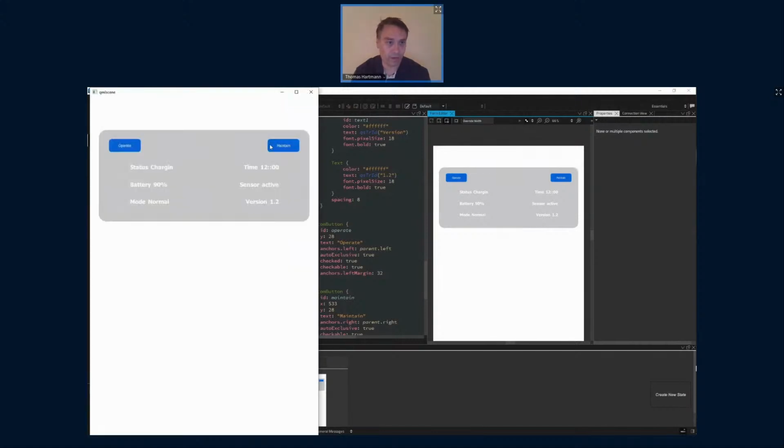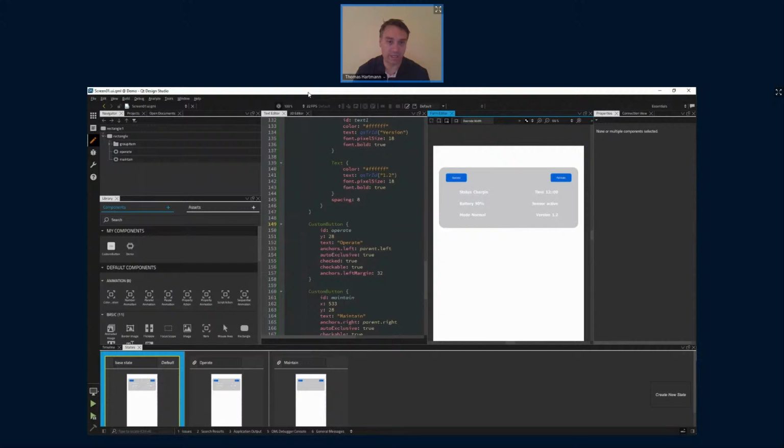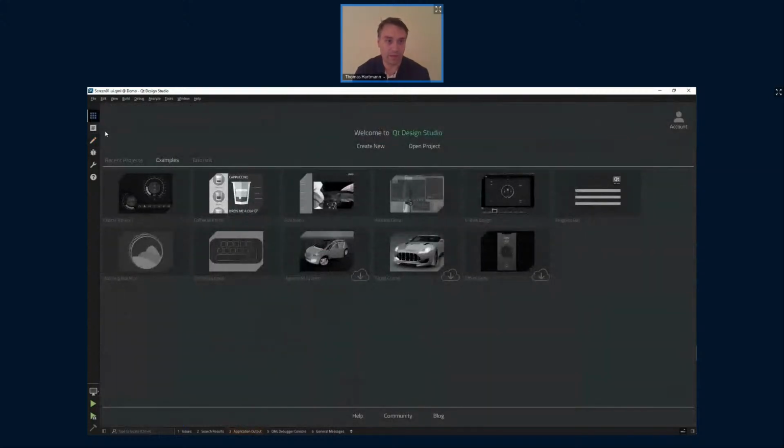So now I can also run the live preview again. And yes, you see that we have basically a very, very simple running application without writing any code. And of course, you can continue like that. But I also want to show you a few more advanced features.